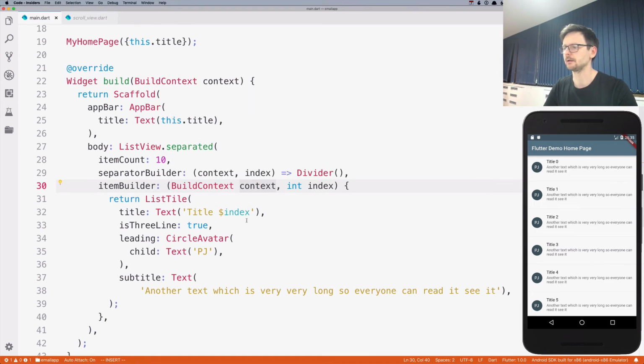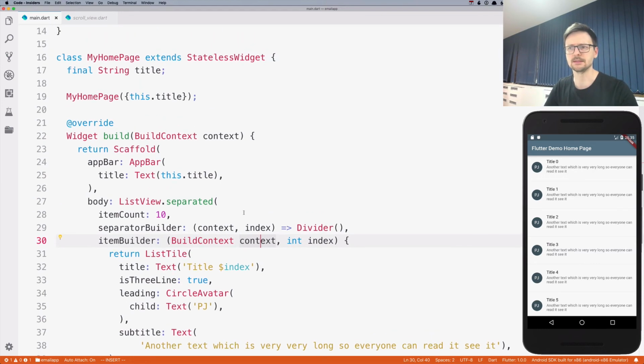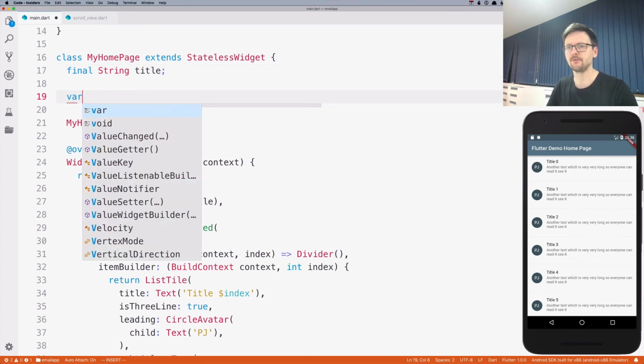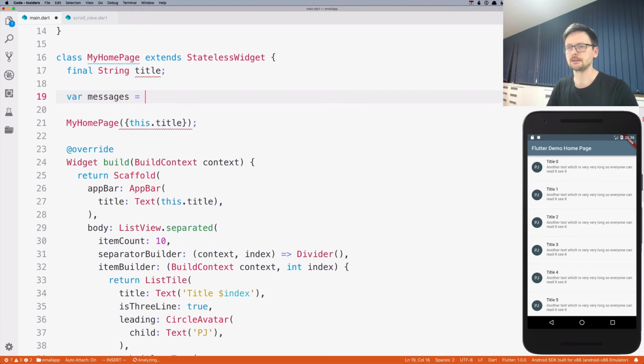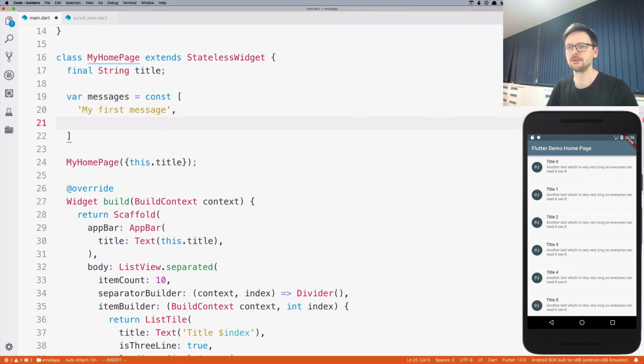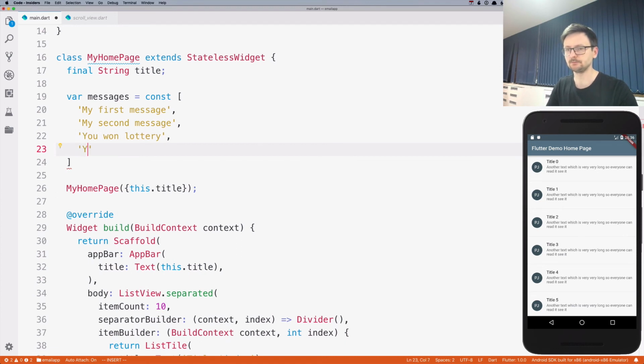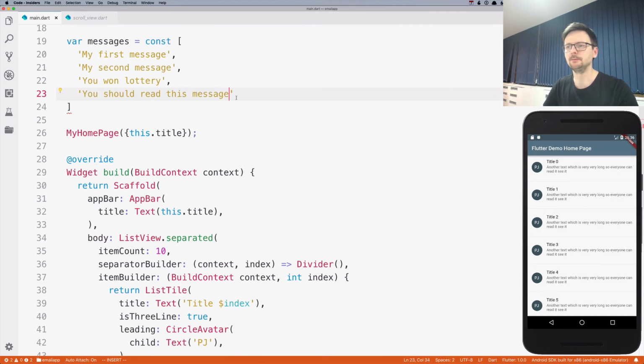Okay. So now let's try to make it slightly more dynamic, but still using a stateless widget. So let's define a list. My first message, my second message. You won lottery, why not? And you should read this message. So we have four elements in this list.